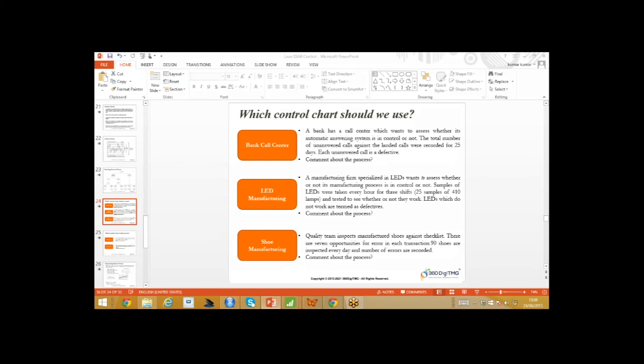A bank has a call center which wants to assess whether its automatic answering system is in control or not. The total number of unanswered calls against the landed calls were recorded for 25 days. Each unanswered call is a defective. Comment about the process. Comment on whether the process is in control or not. And what chart are you going to use for this?